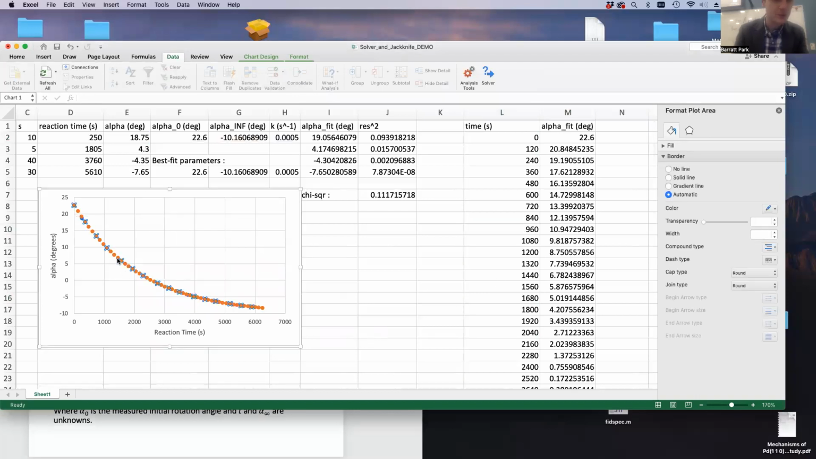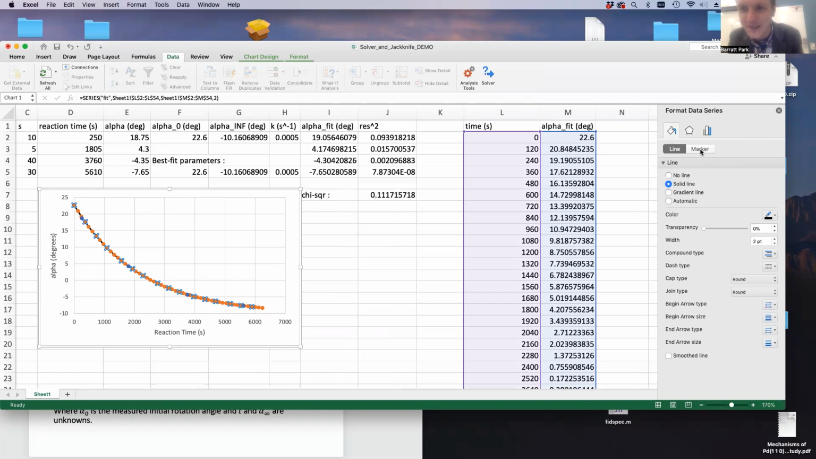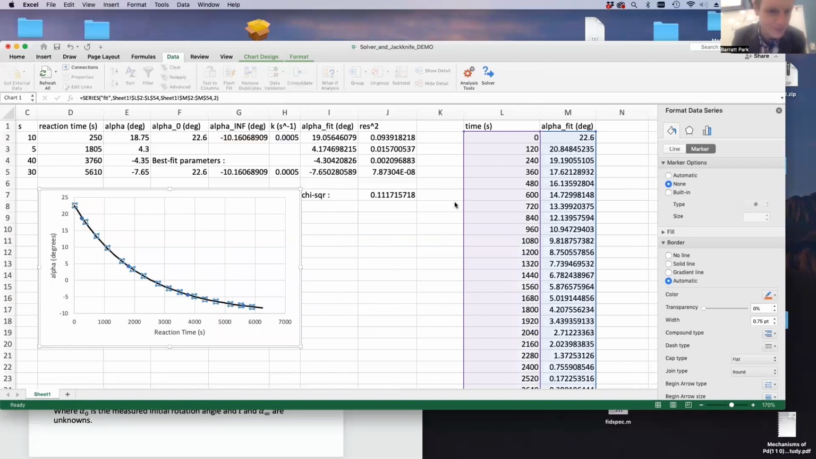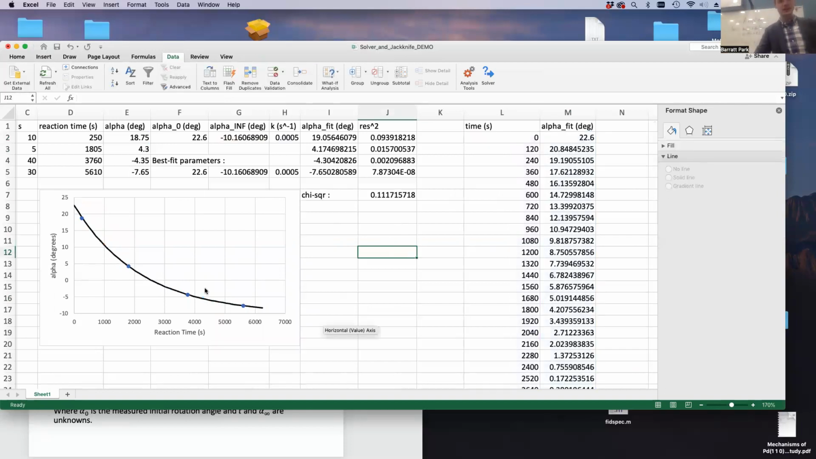Okay, and now it looks stupid because it's plotting points instead of a curve. So I'm going to set it equal to, in the data series options, a solid line and no markers. Okay, and now we have a really nice looking plot, right?